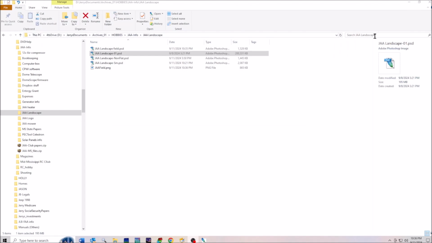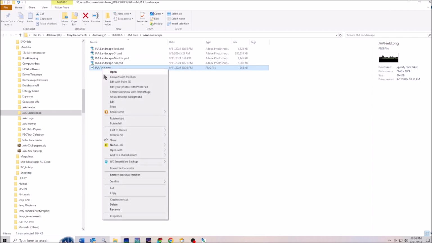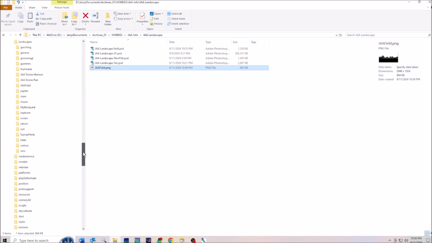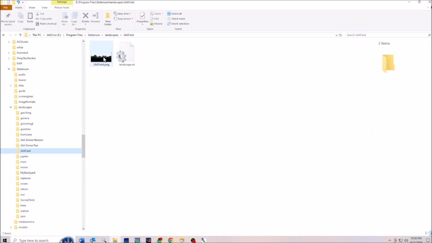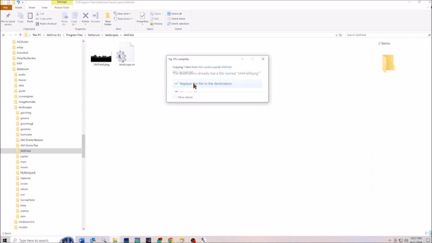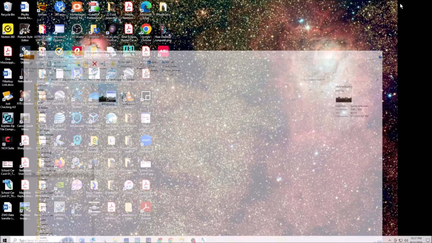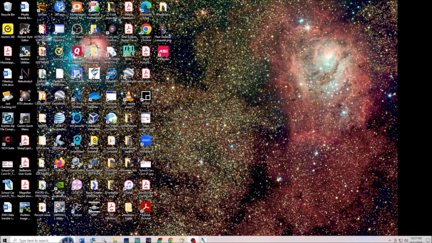All right. So now, let's take that PNG file, do a copy. There's my copy. And I'm going to come down here and paste it in my Stellarium Landscape folder for the field. And see, it's already there, but that's a previous one I've done, and I want to overwrite it. So we're going to do paste. And yes, we want to replace the file. All right, now, next we're going to open up Stellarium.